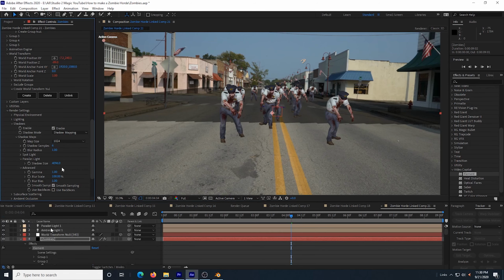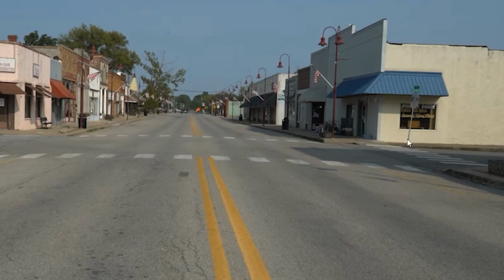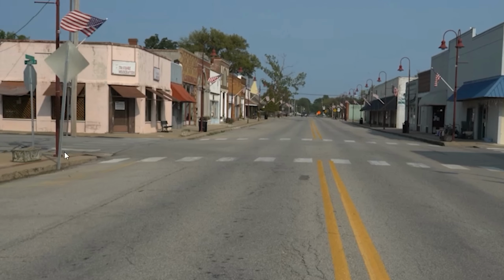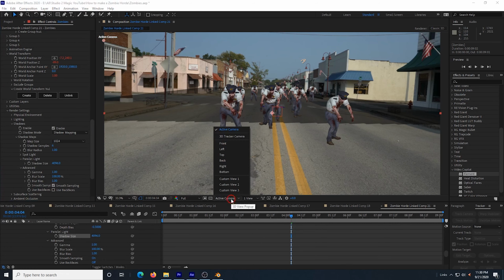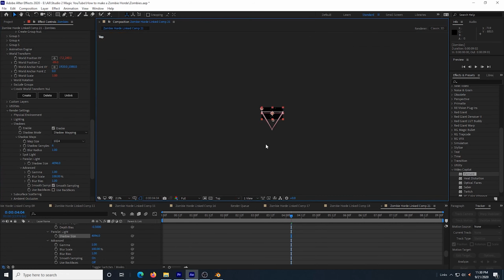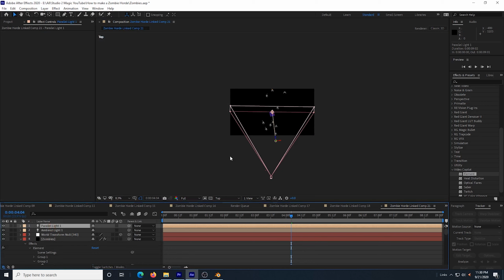So now we want to adjust the position and target of our light. We select our parallel light layer and look closely at our footage to see which way the shadows are lying. In our case, the shadows are running to the left of the screen and away from the camera. So we're going to try to match this. We change our view from active camera to top and make sure that our parallel light is selected in the layer panel.